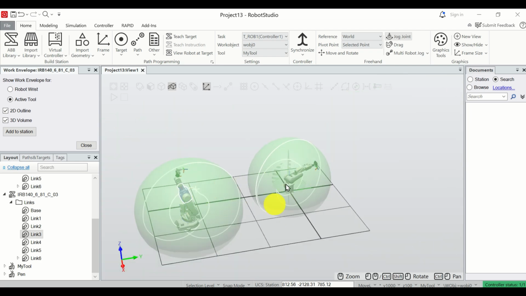And you can see already over here why envelopes are important, because by knowing the envelope, we actually know what should be the minimum distance between two robots. And this is very important.